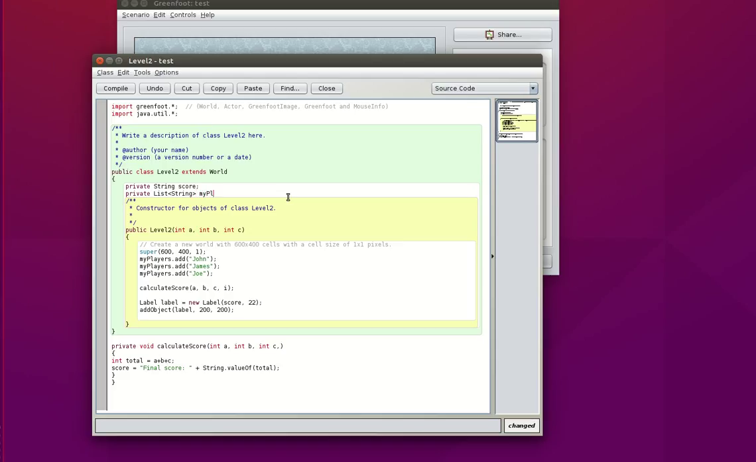I'm going to call it myPlayers, and then I initialize a new object of type ArrayList, and it's of string again. And because this is a new object, I need to call its constructor, so I open and close my brackets. Right, now I've already added 3 players, John, James and Joe, by calling the add method of my player object.